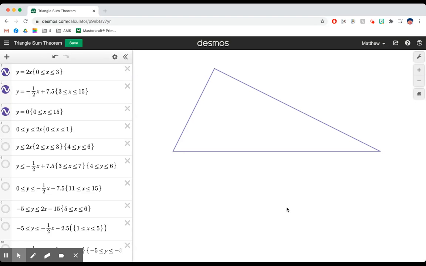Today's lesson, you're going to be learning and applying something called the triangle sum theorem. Let's start with the definition. Pretty straightforward. If you have a triangle, all the angles in the triangle, when you add them up, there should be three of them. When you add them up, they should equal 180 degrees.